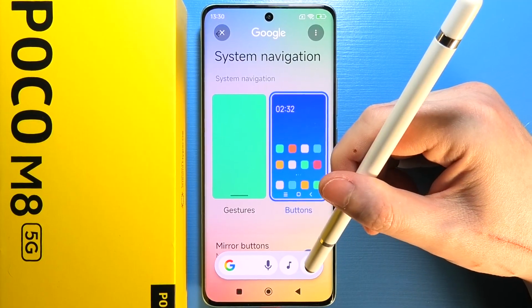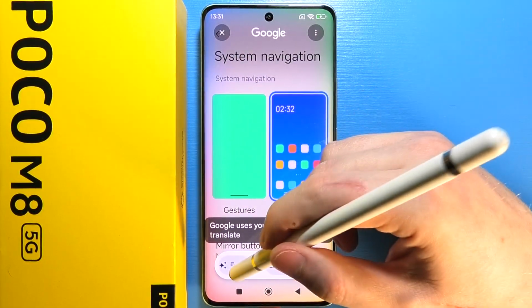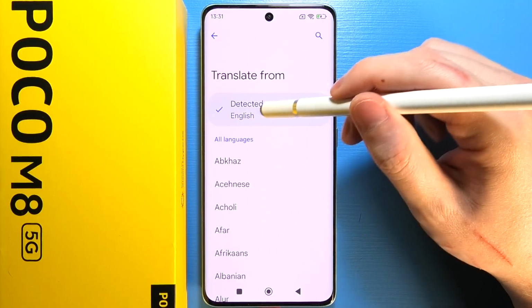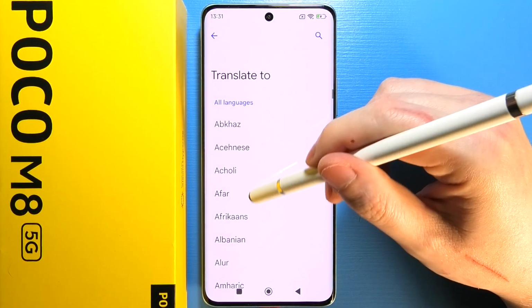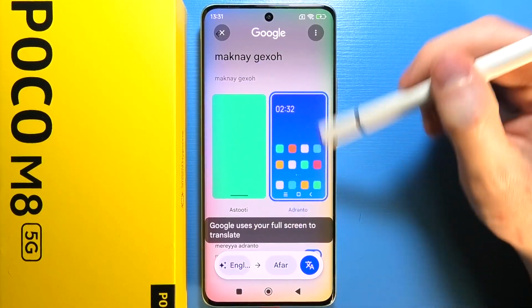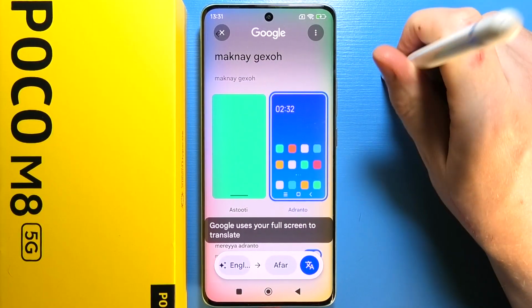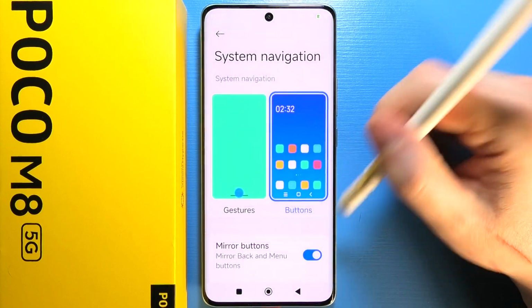Lastly, there's the translation. If you select that, you'll be able to translate from the already detected language of the text on your screen into the other language. Now, as you can see, the entire screen just translated to different language. And that is how you can use the Circle to Search.